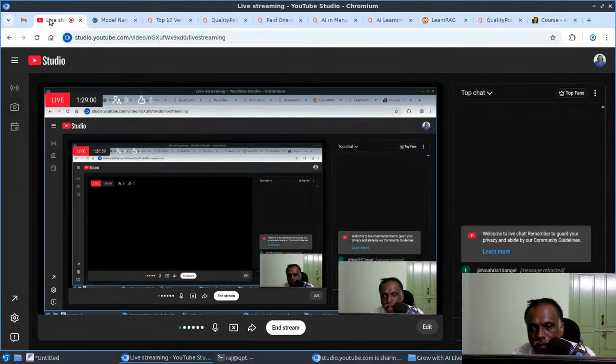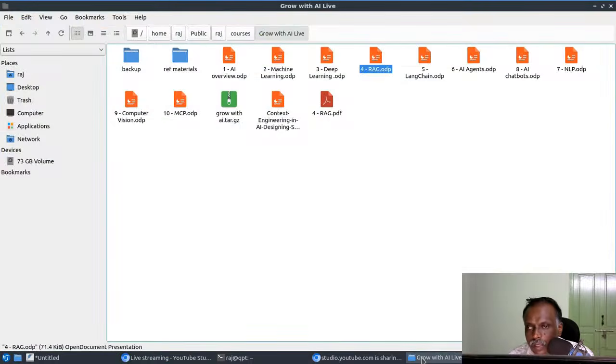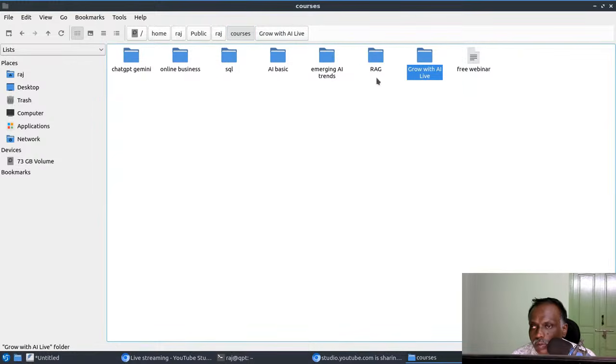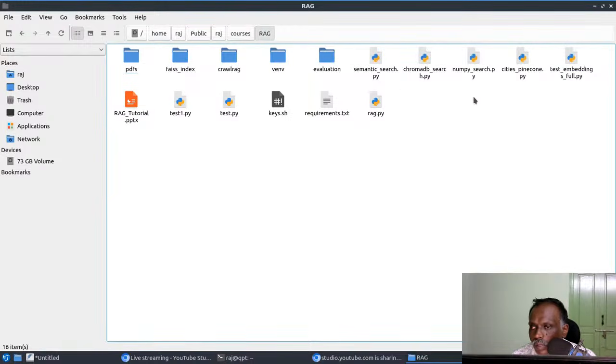Okay. Now let us move to the demo. So for the demo, I will be showing this file, demo rag.py. I'll be showing the demo using the LangChain framework, the LangChain library. That is also very important for creating any kind of LLM application, especially RAG.